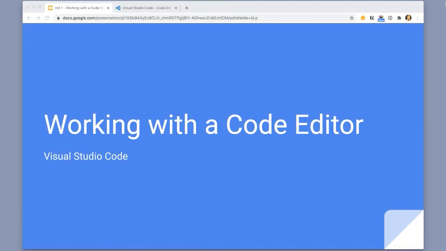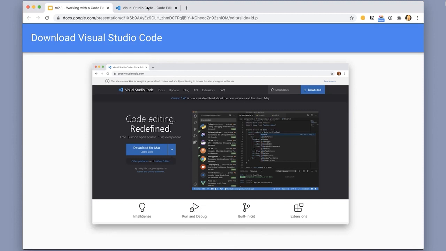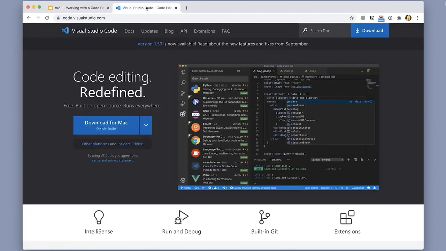In this lesson, we're going to be talking about working with a code editor. And I'm going to be specifically looking at Visual Studio Code, which I have a picture of here on this slide, but I also have it open over here in this tab. And you can go download Visual Studio Code for Mac or Windows for free. And it's a great code editor.